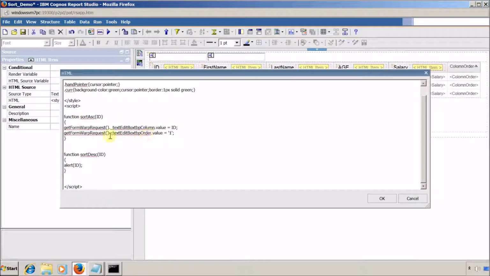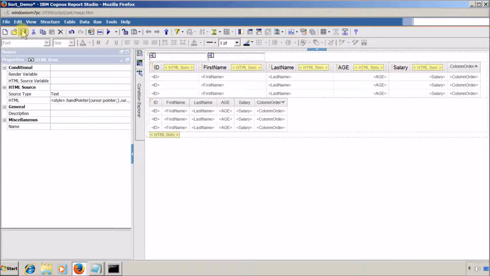Now in this code we are getting the ID from these HTML items, okay, but for order we are hard coding, one for ascending order and two for descending order. Let me copy the same code for descending, so I'm going to paste my code just here. Okay, so I need to change this and click on OK, save your report and run it again.